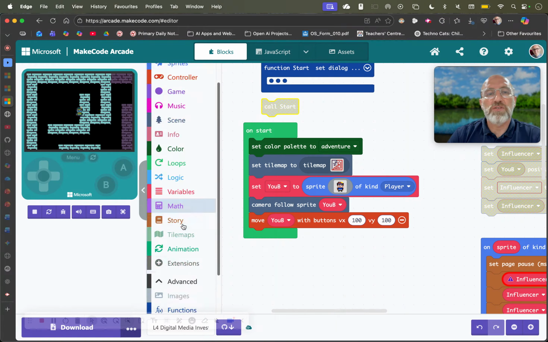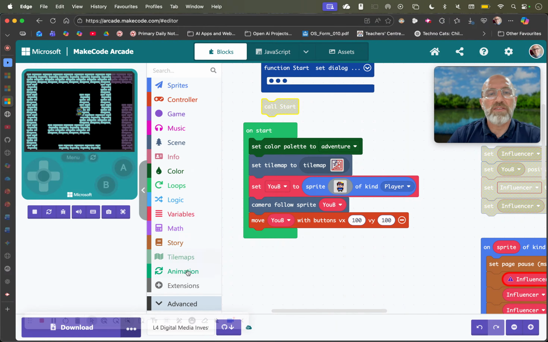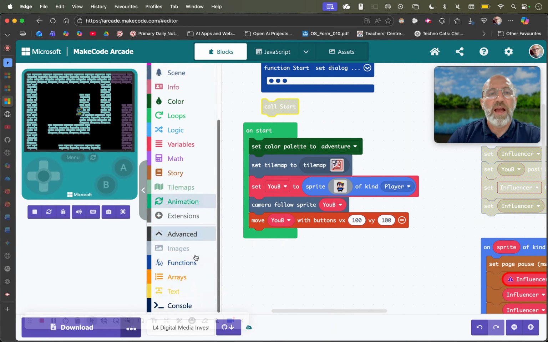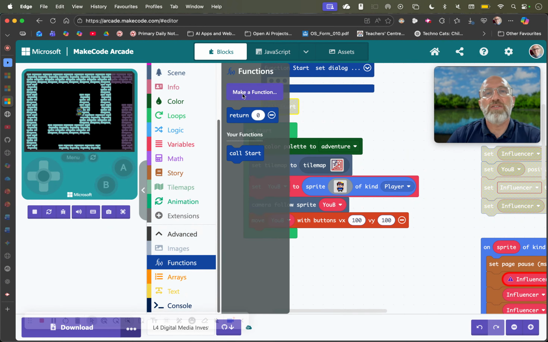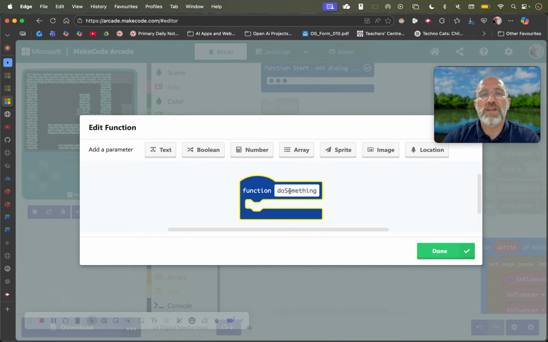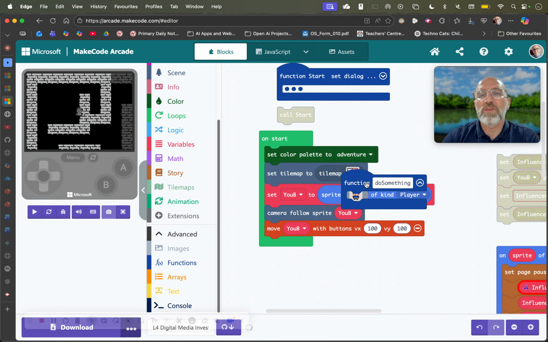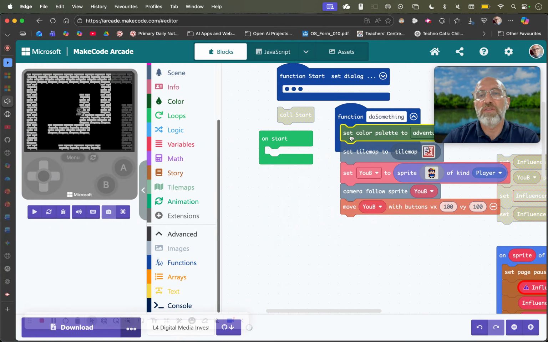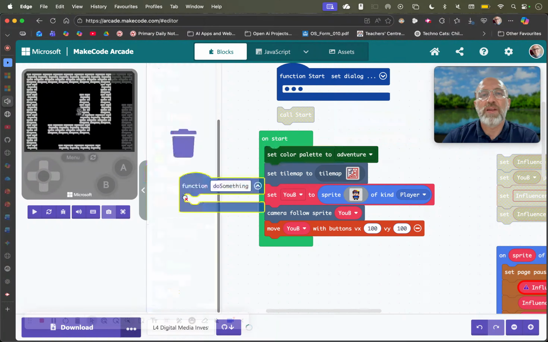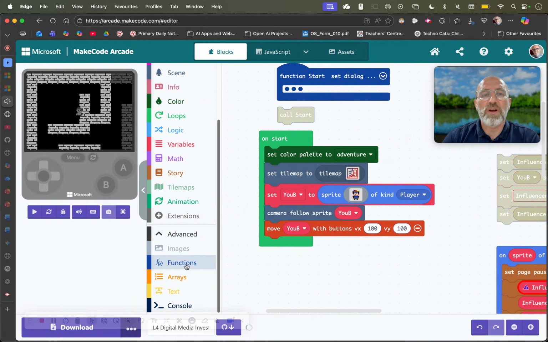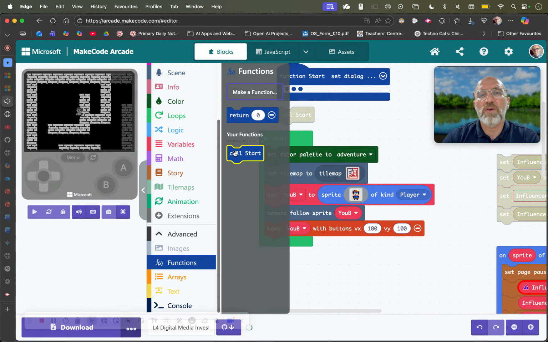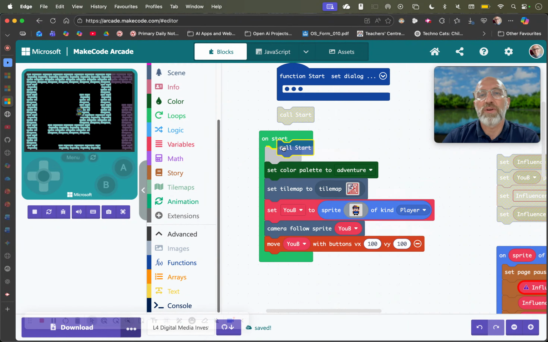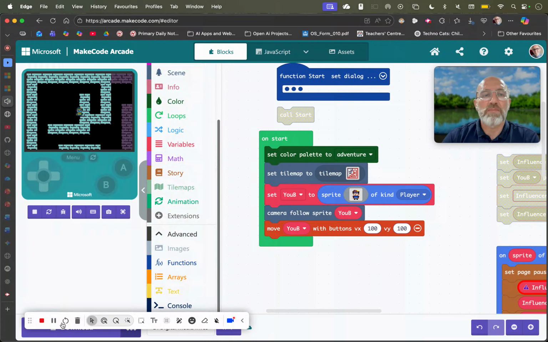So where do we get functions from? They are in the advanced section at the bottom. And then you can go and get functions, and you just make a function, and then you go into this. I called mine start, and I built it and dragged all the blocks into the function like that. And then when I want it to be called, I go to my function, and then I call the thing that I want, and I can put it in there at the beginning of my game.